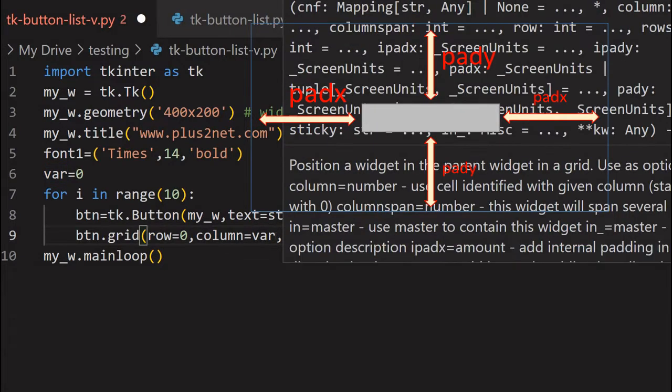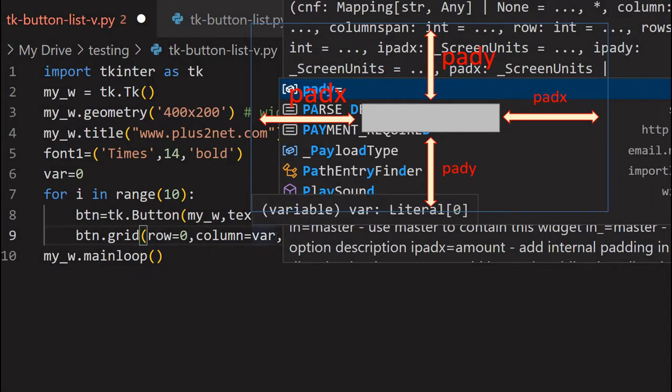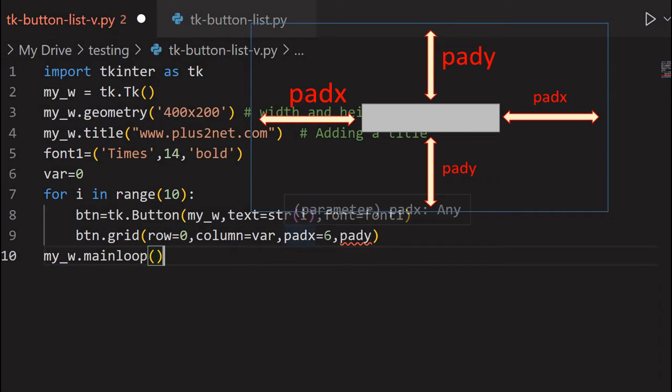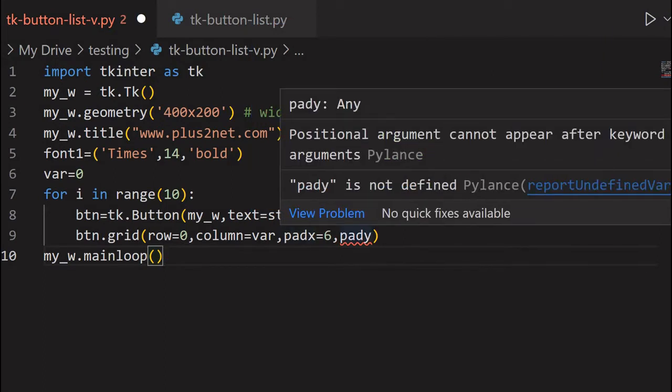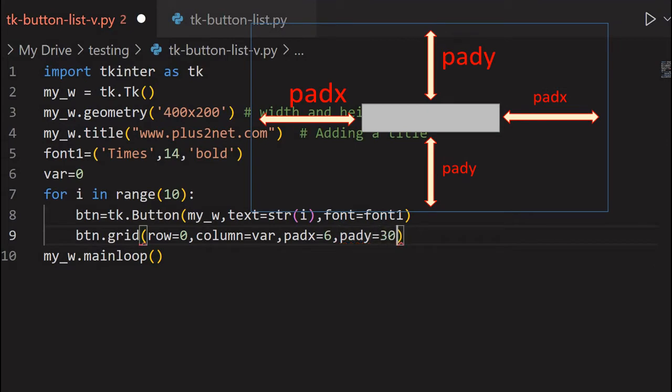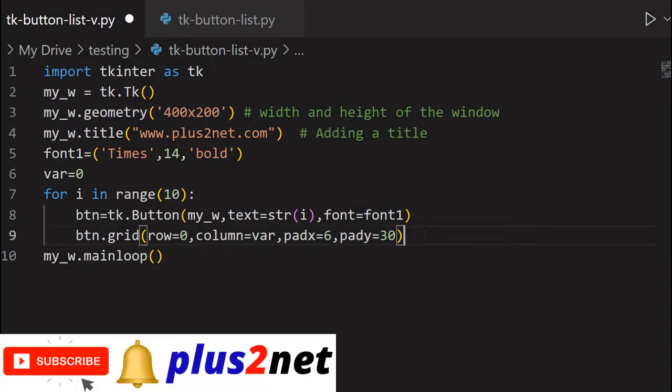Slightly, padx equal to 6. Now pady, sorry, it's pady I will give 30. Now that's all. This completes my button, but I have not added a click function for this. For that also I will add, then we can check it.